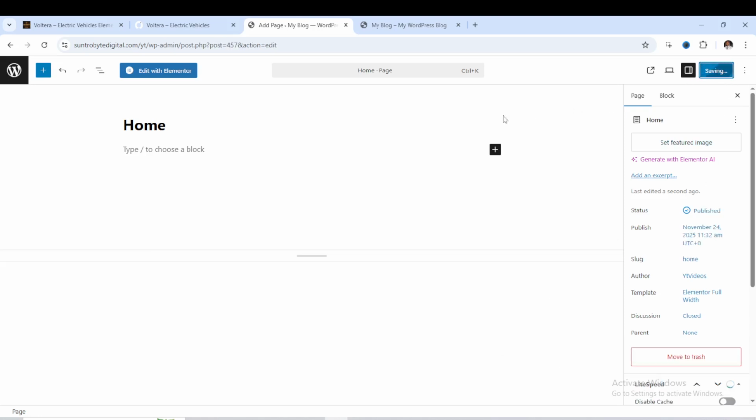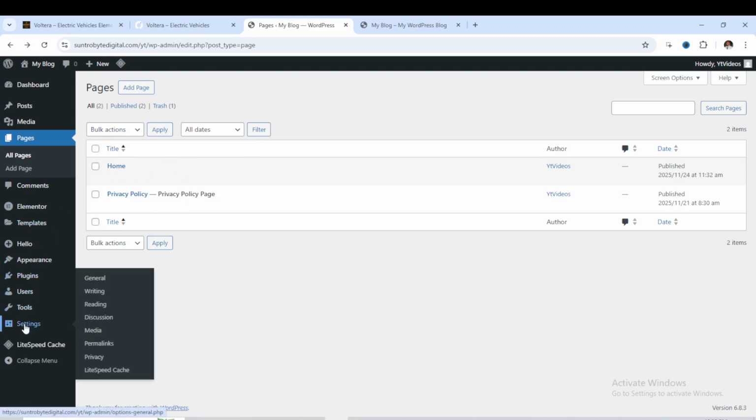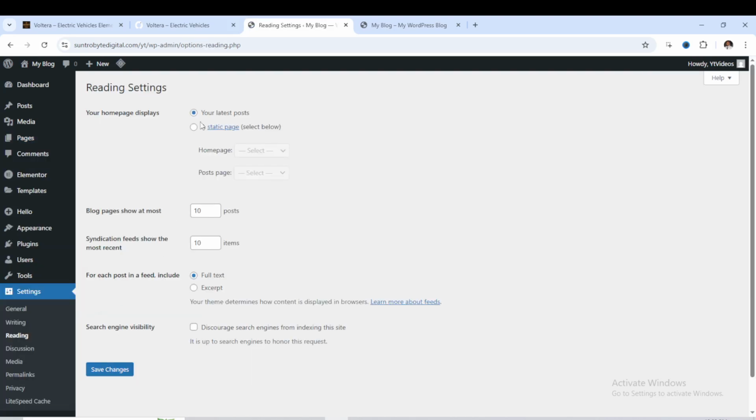Publish. Now once you are done publishing, this is not yet our home page. So how do we make it our home page? For us to make it our home page, you scroll down, come over here to settings, click on reading. Then you see that by default our latest posts is our home page, but no, we need a static page. Select the home, then click on save changes.